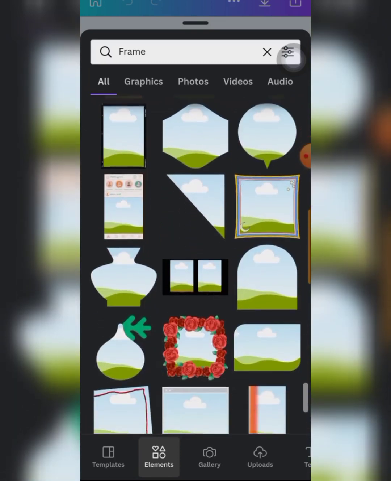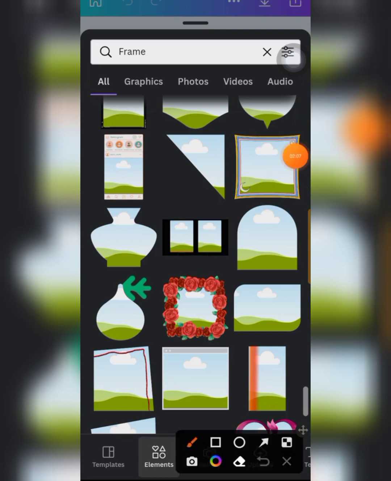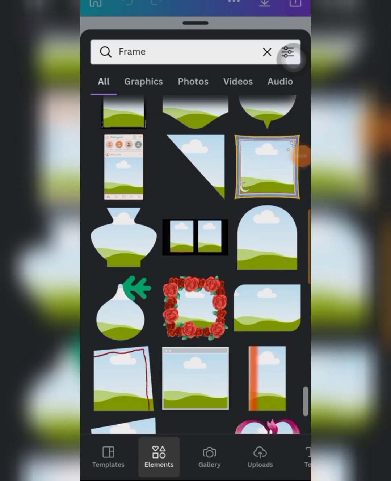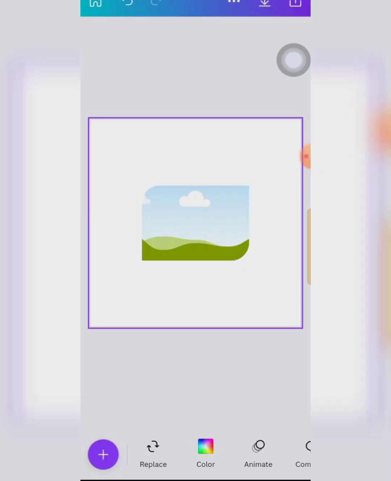Alright. So let's just choose one without wasting much of our time. Let me choose this. Let me just select this. Once I click here, it will be added to my page. You see that it's now added to my page.